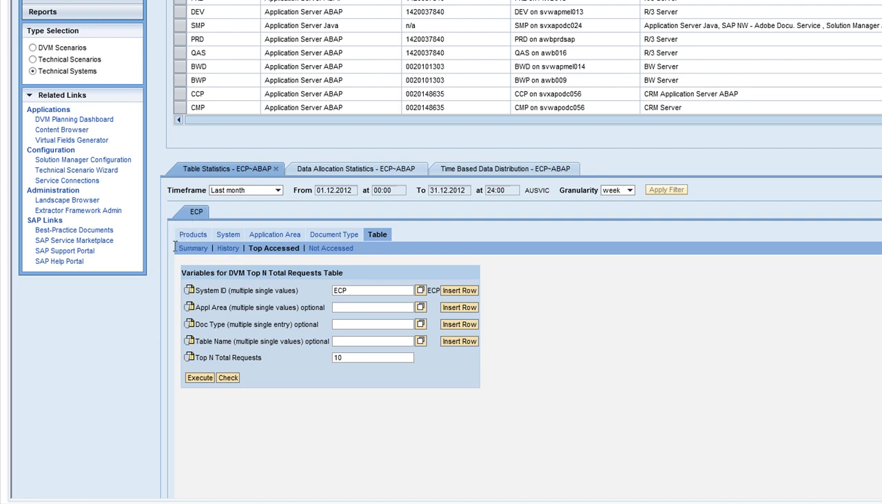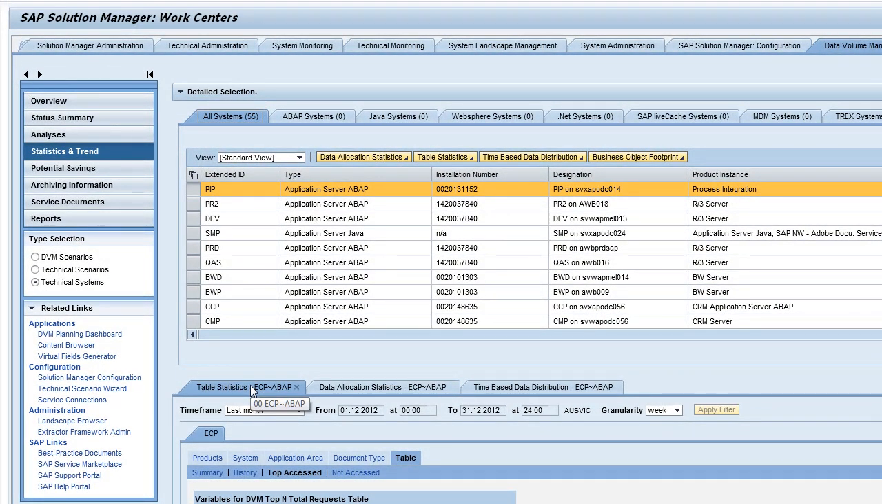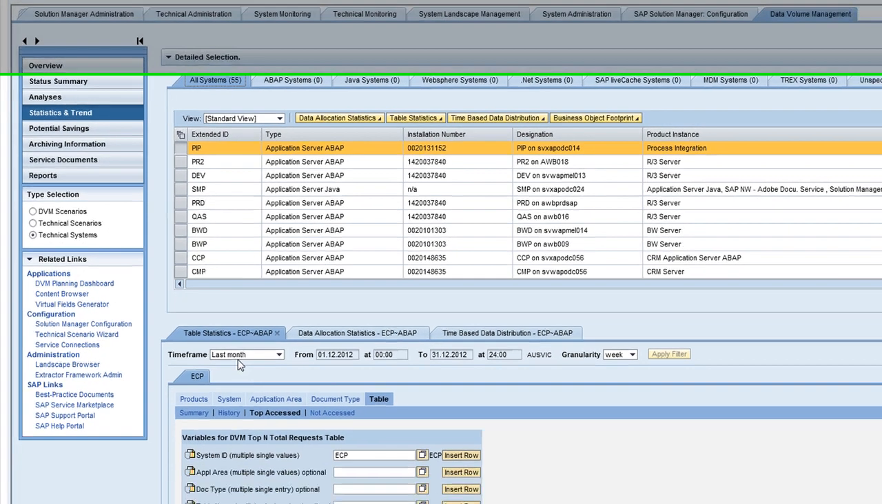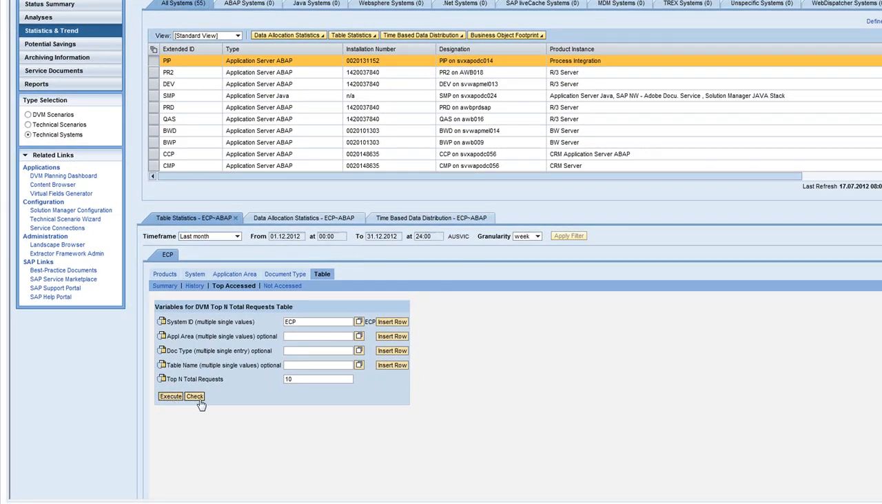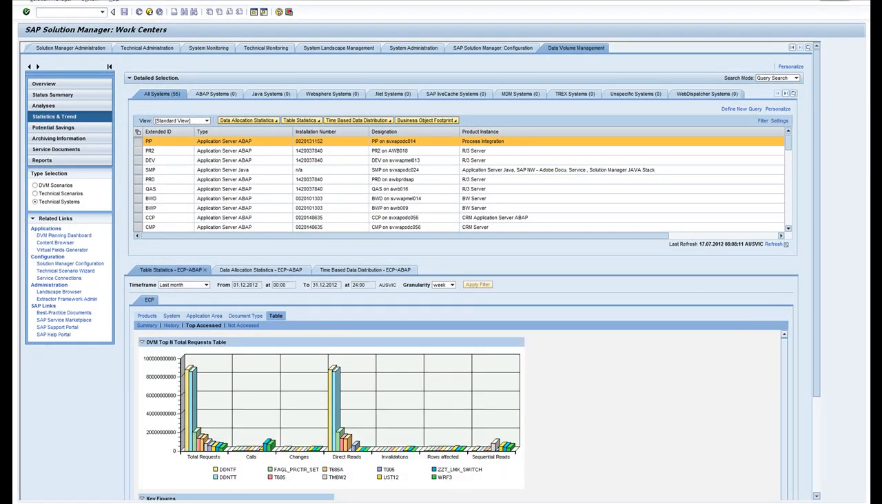So the first analysis I'm going to run is to show the table statistics, which I'm going to show what tables have been accessed over the last month within this system. So I want only the top 10 requests. So this will take a little time, and I'll show you the results as soon as they come back. So these are the results.